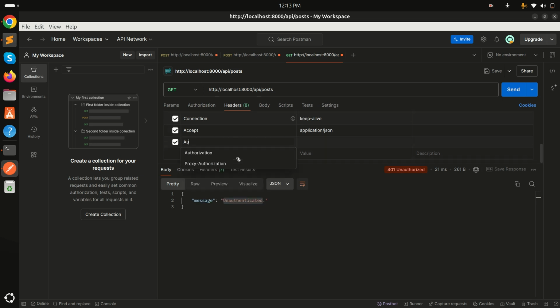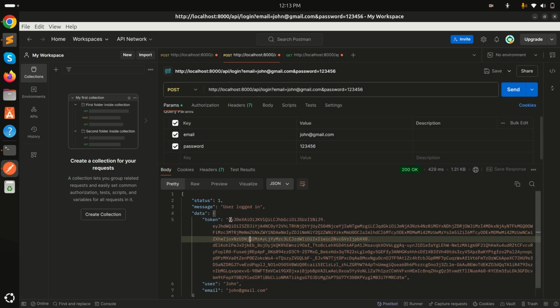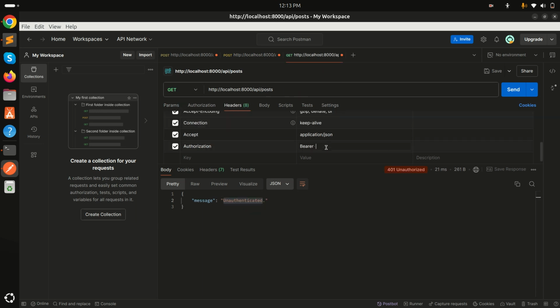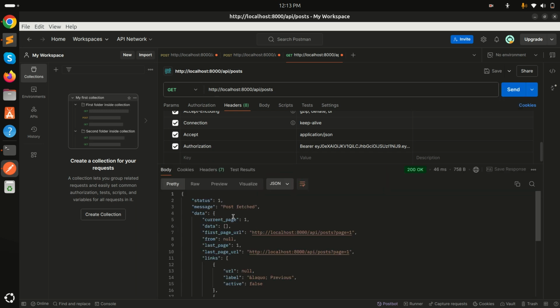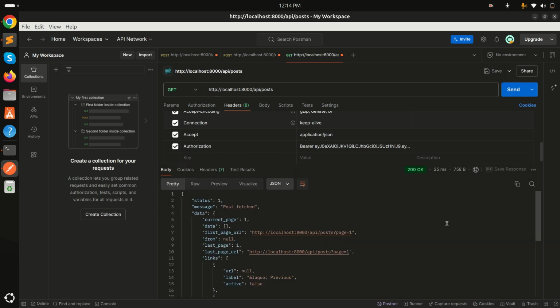So I will add an Authorization header. Then I will pass the bearer token: Bearer, space, and I will copy this token and paste it over there. Simply save it, because we already used the login route. Now click on send. You can see that it fetched. If I disable this header and hit send, you can see unauthenticated. If I enable it and send, I got the proper response.